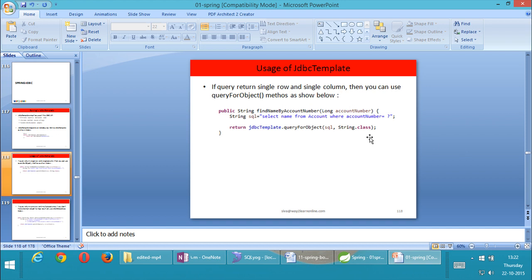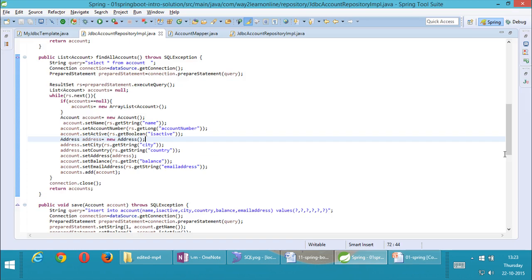Suppose you want to use JdbcTemplate to fire a select query which will result in only one column and one row, and you know that the column type is String. Then you can use queryForObject. See, this query is returning a string; name inside the account is a string. So queryForObject, and then what is the column type you are expecting? String.class. That's it. So this will give the object, right? Let me just show you in this.